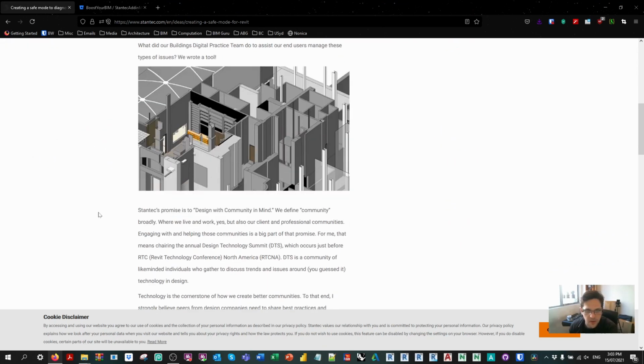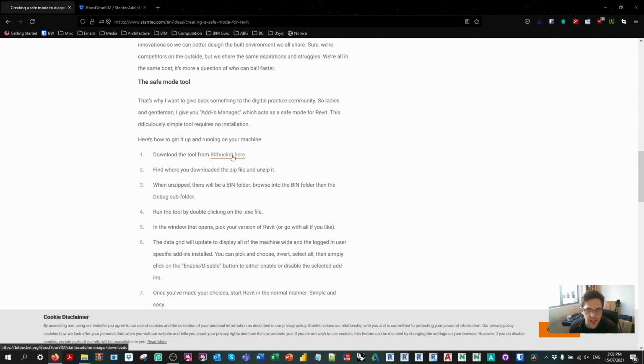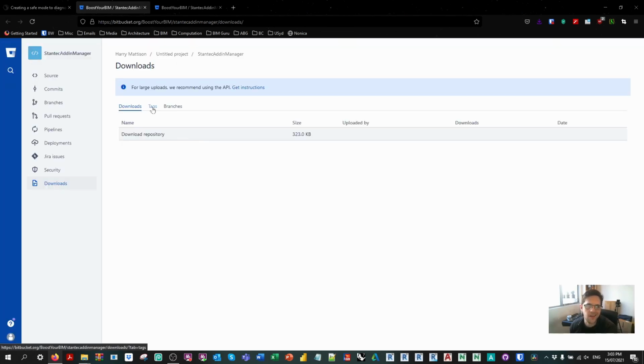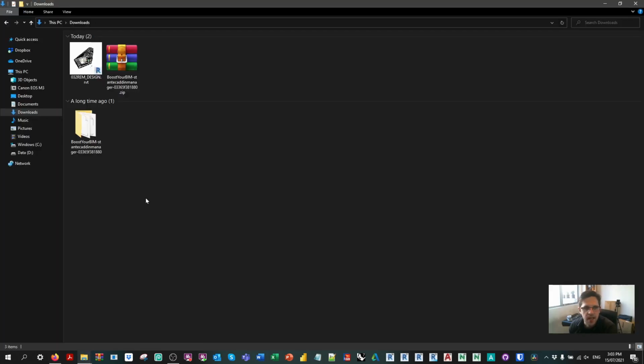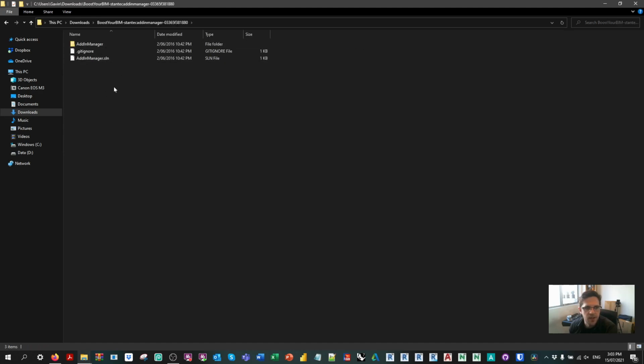If you scroll down in the article, you'll find the link to a Bitbucket, which is essentially a little bit like a GitHub in principle. You just click on download repository. It's going to download a zip file. In this case, I'm on Firefox, so it's not going to show me the download. It's just going to take it straight to my downloads folder. And if you unzip it, you're going to find a whole bunch of files.